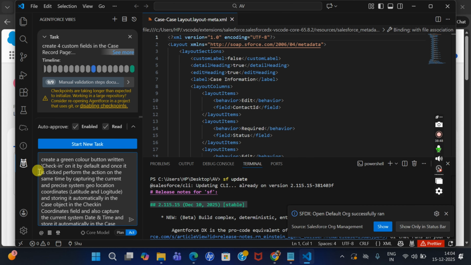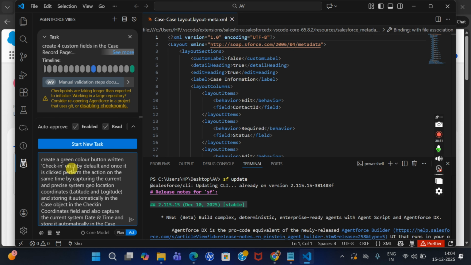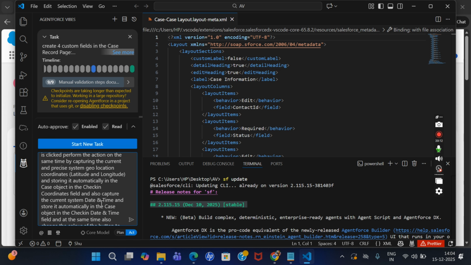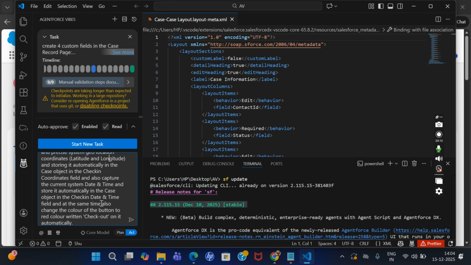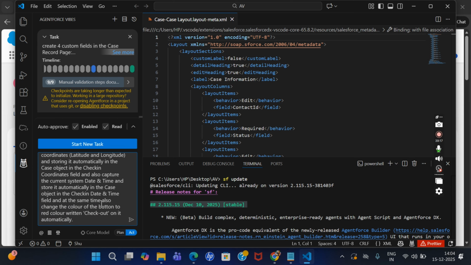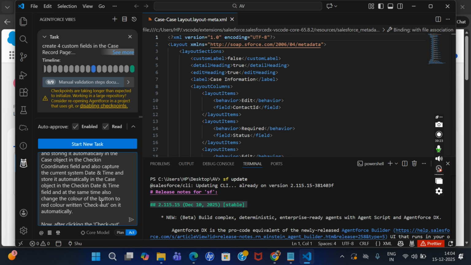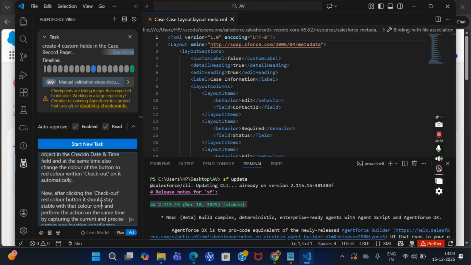So here what I'm trying to write is: create a green color button with check-in written on it by default, and once it is clicked, perform the action at the same time by capturing the current and precise system geolocation coordinates, that is latitude and longitude, just correct spelling, okay, and storing it automatically in the case object in the check-in coordinates field, and also capture the current system date and time and store it automatically in the case object in the check-in date and time field, and at the same time also change the color of the button to red color, with checkout written on it automatically.